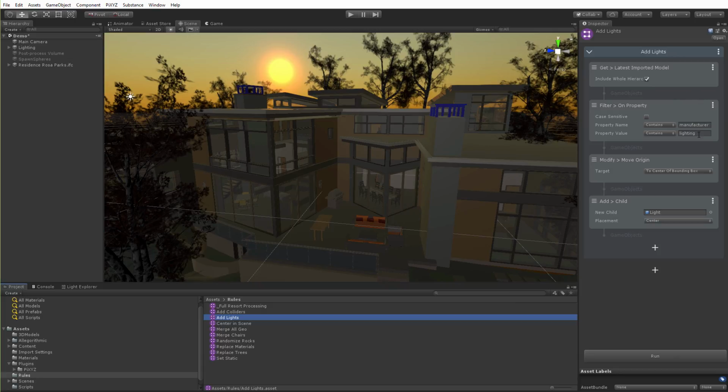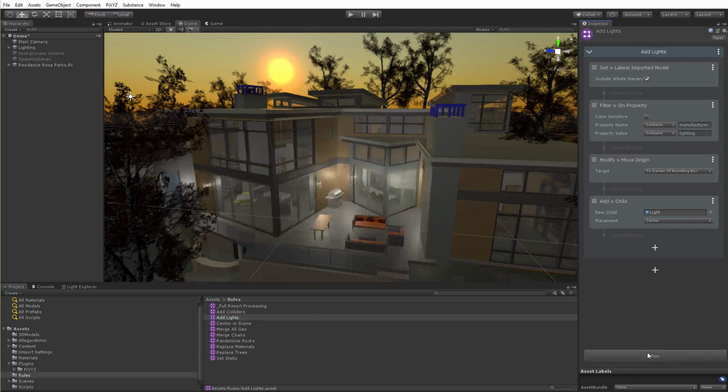model. I'm going to filter on lighting, and I'm going to move the center of the light to the center of the bounding box of the lights geo, and then I'm going to add this light prefab there. And so when I click run, we're going to have lights added to our scene.